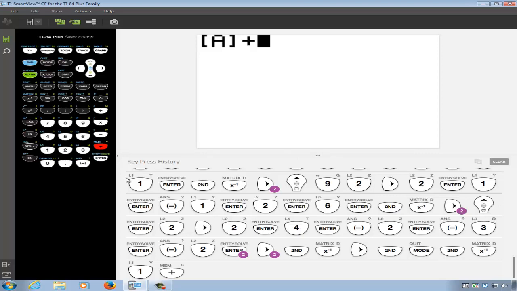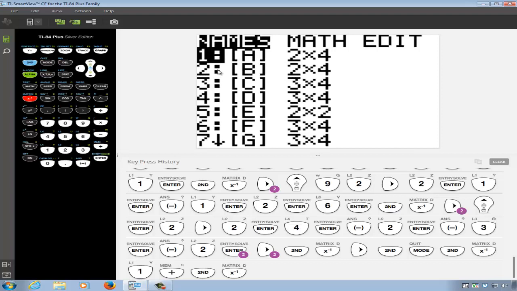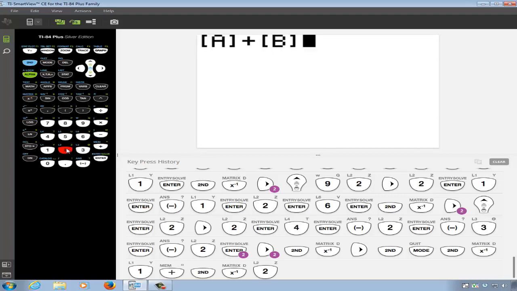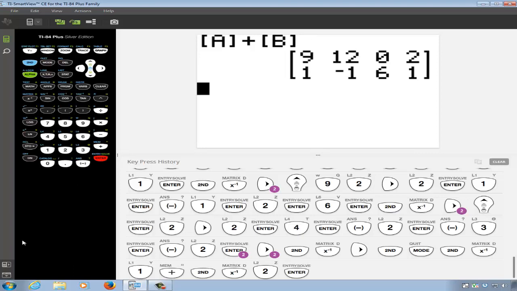Okay. Then we want to get the matrix B. So we press second function, because the matrix is blue. Press second function, we press matrix. Matrix B is number 2. You can press number 2. So this is matrix A plus matrix B, and you just press enter. And that gives you the answer that we got. It is a 2 by 4 matrix.